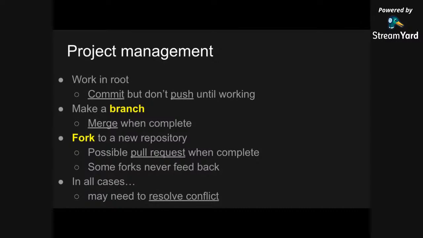The second possibility is to make a branch within the online repo, the central repo, and then only merge that branch back into the main repository when it's complete and when it's working and when it's been approved by the rest of the project. And this is slightly more advanced, but it does mean that other people can get hold of your work in progress as you're going along. And a branch is basically another part of the same central repository, but it doesn't interfere with people who might be pulling from the main part of that repository.